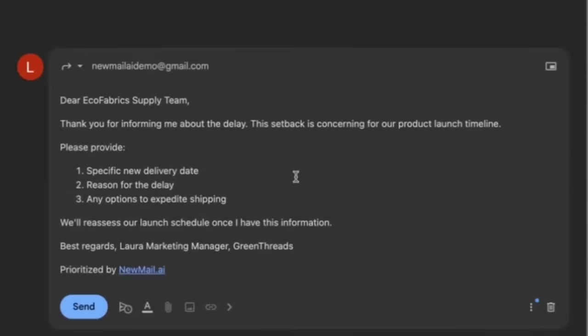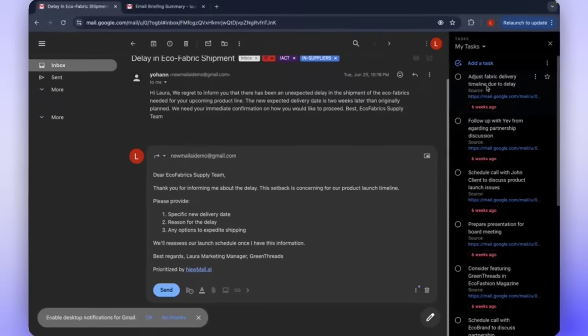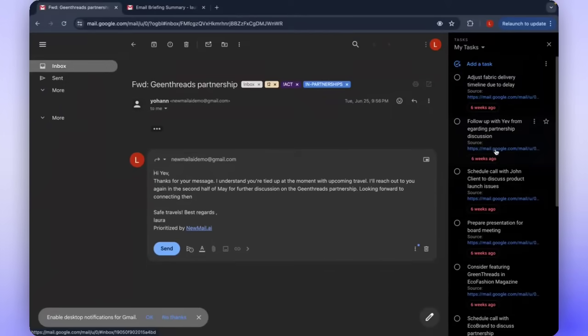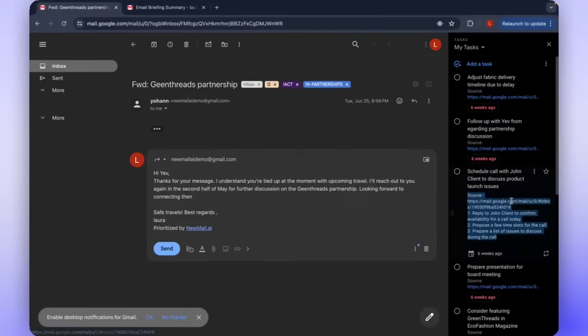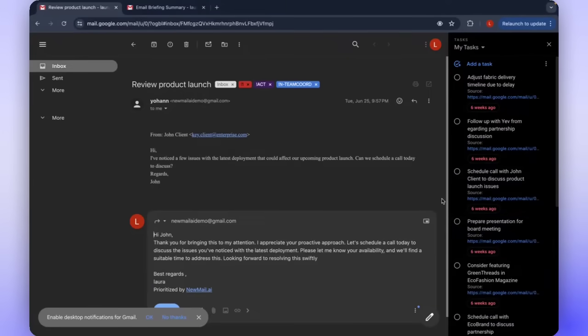NewMail goes the extra mile and prepares replies for you based on your role and preferred tone, making it easier for you to provide high-quality attention in record time. Using your automated to-do, you can navigate through your inbox in one click. Picking up where you left off has never been easier.